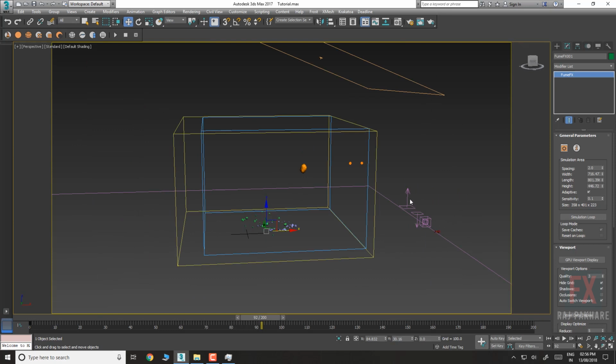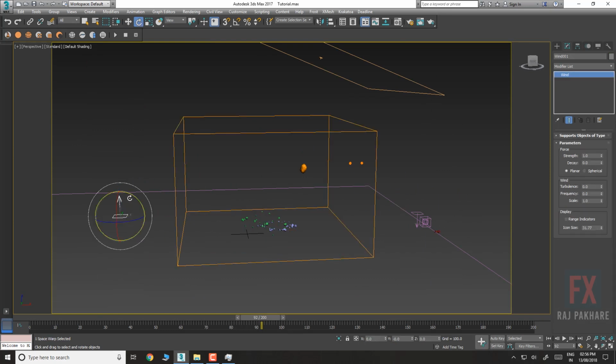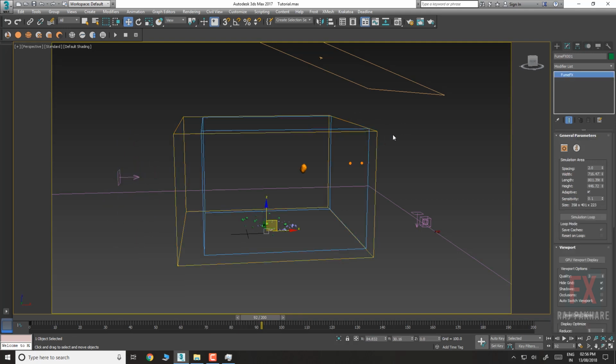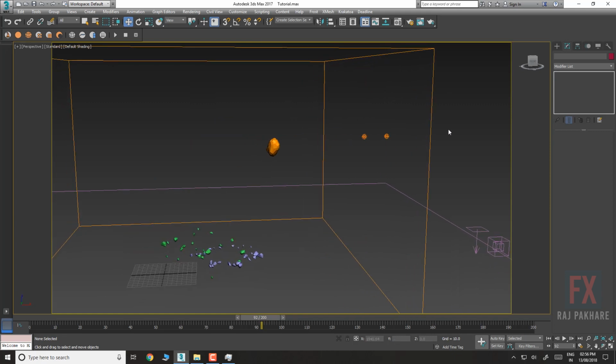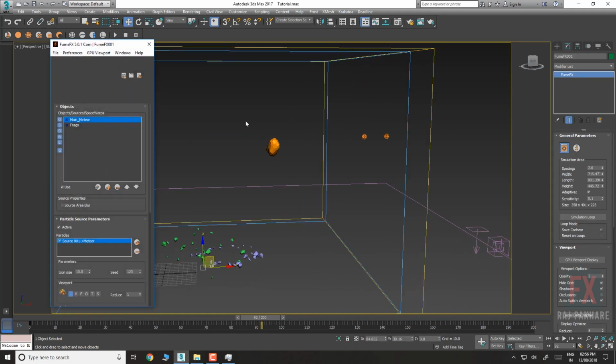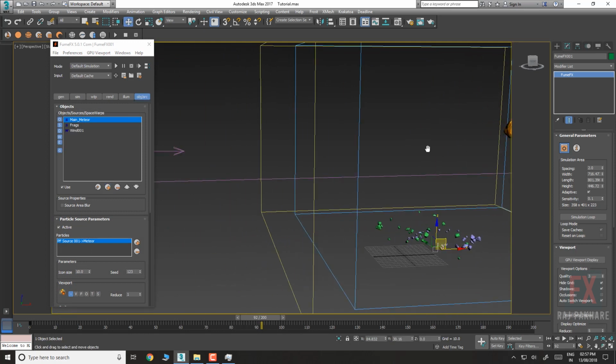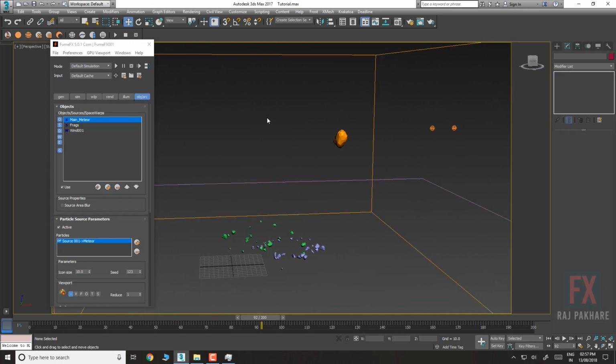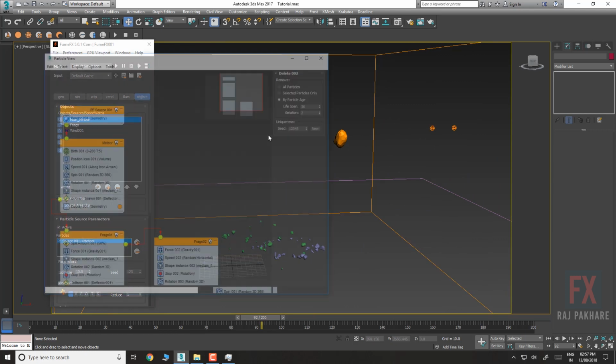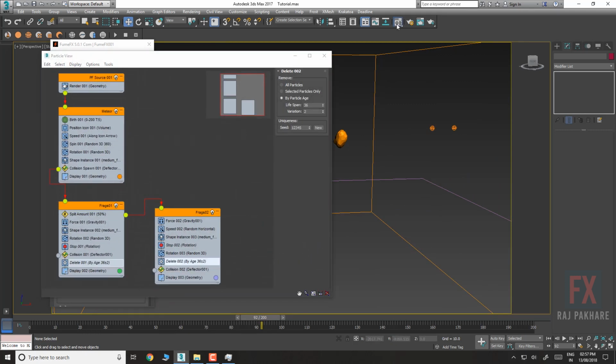Add some wind. I have a habit to always add wind in the smoke. It looks really natural. I'm going to just pick this wind and just assign a material.